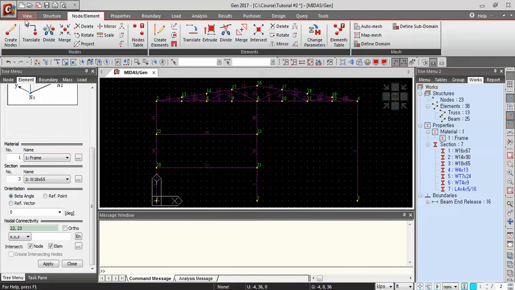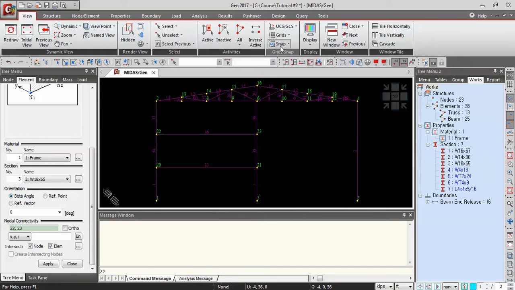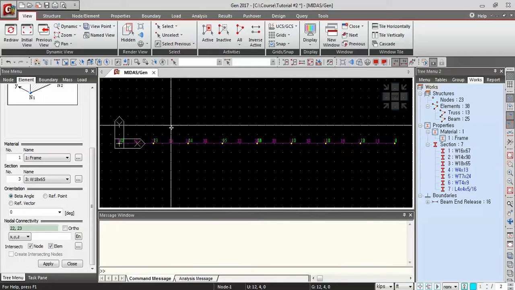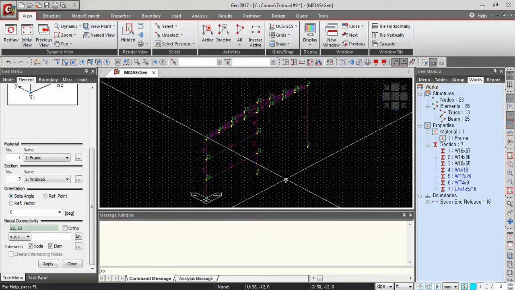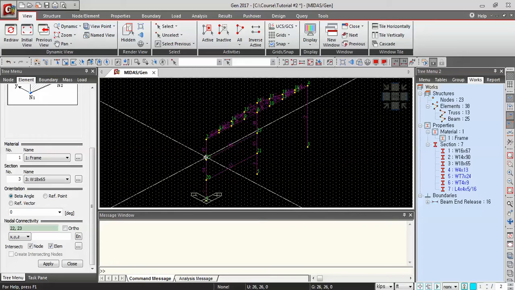Now, balik po tayo sa ating view tabs. Select lang po natin, balik po tayo sa ating switch to global coordinate system. Now, we can see that we have that. Ang grids po natin ay nasa baba na. Nasa horizontal plane. We can see that now. And then, we can go to isometric view. So, we can see that.